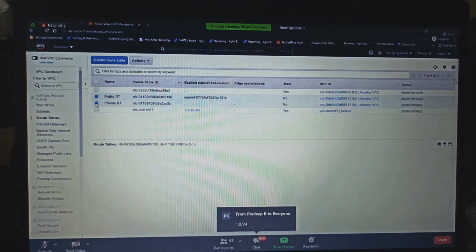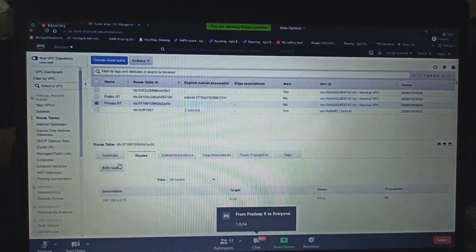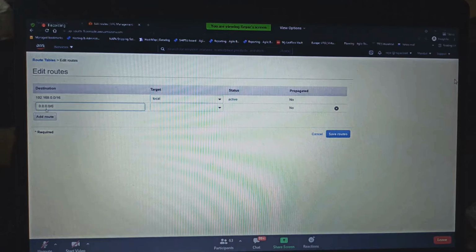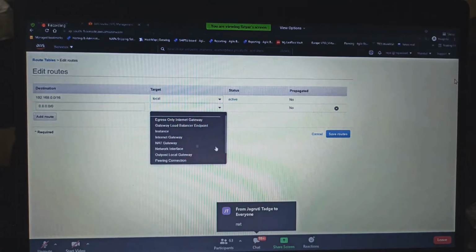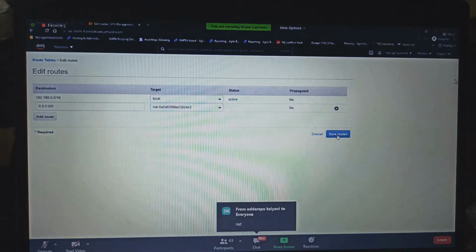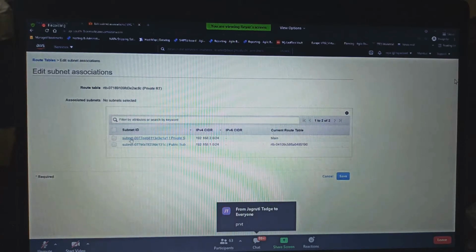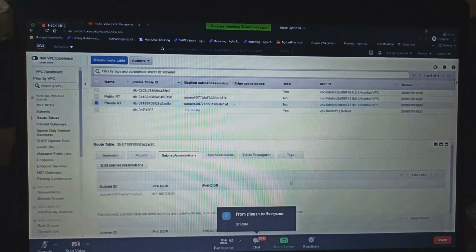So we need to do the private routing table also. Go to routes, edit route, add route, 0.0.0.0/0 should be routed this time to NAT. Fantastic. Save routes, close. And which subnet should be associated? Private. Boom. Guys, you have architected the VPC, right? You understood? Excellent. That's how nicely you have done.